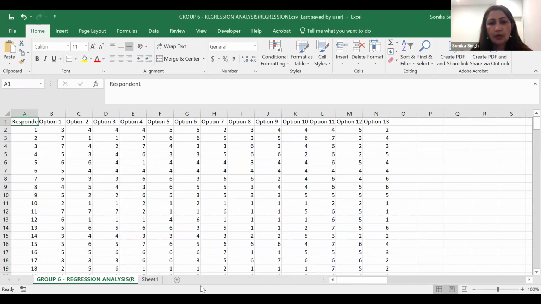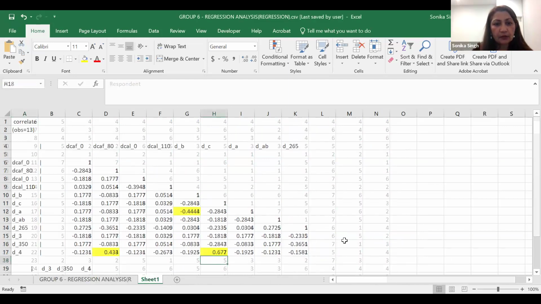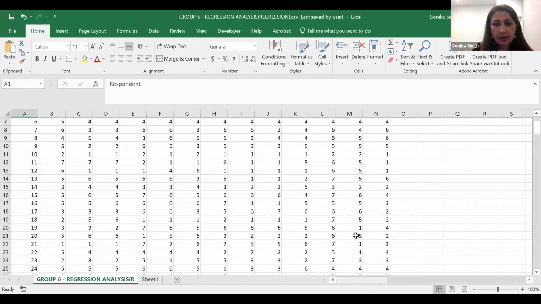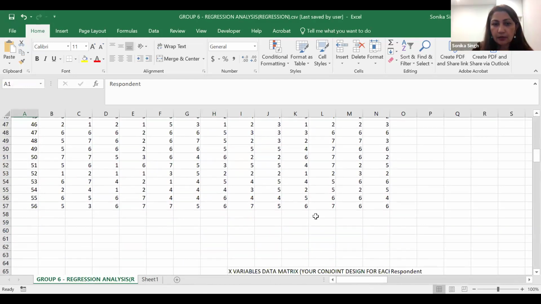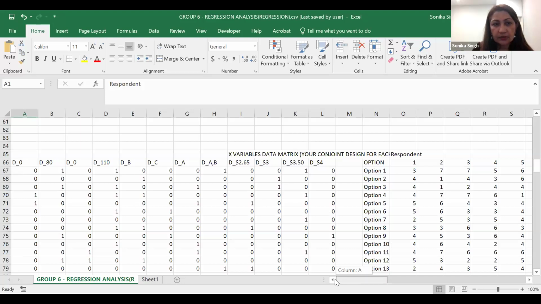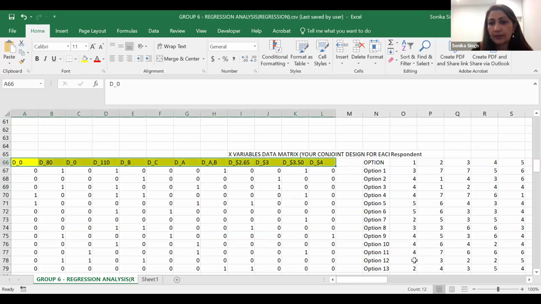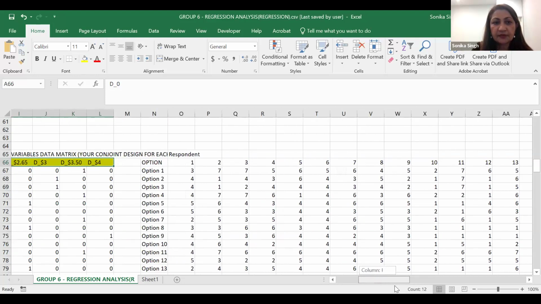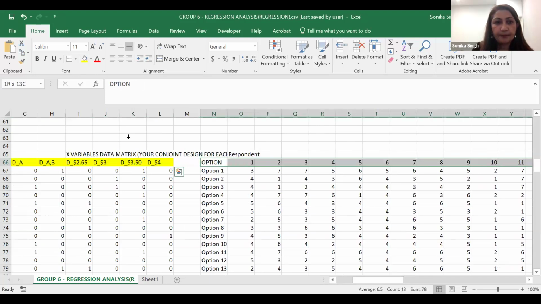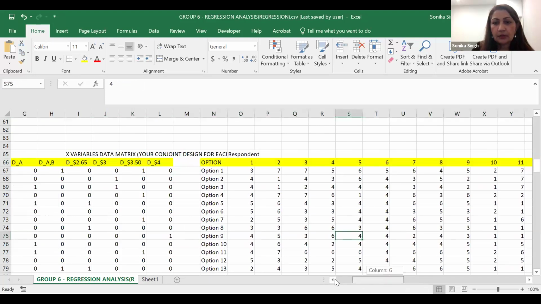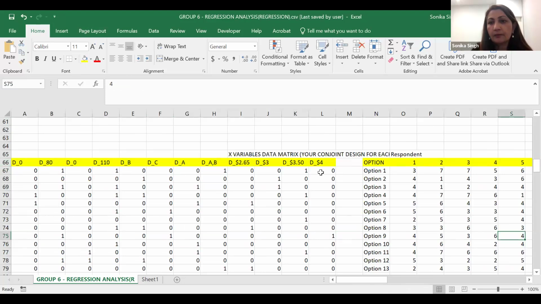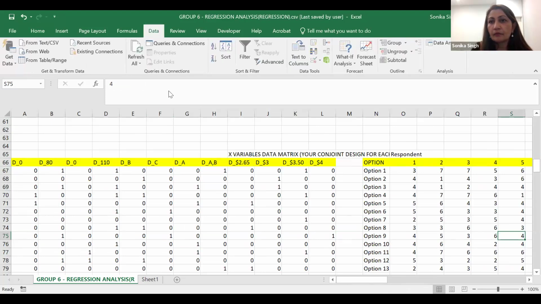Okay. All right. So now we have over here this particular matrix, and let's run a regression to see what is going to be the outcome. So this is your independent variable matrix. These are your preference ratings. That is the Y matrix. Okay. Now let's go to data analysis and click on regression.